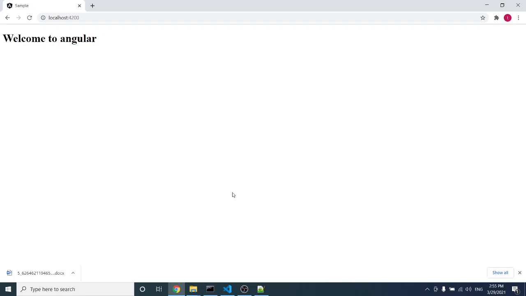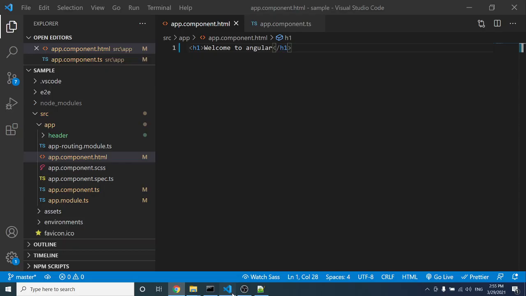Hi guys, in this session we will discuss interpolation and property binding. Interpolation allows us to incorporate dynamic string values into HTML. Let's see this with an example. Here we can see the "Welcome to Angular" text is served from the app.component.html. Let's do the same thing with the help of interpolation.